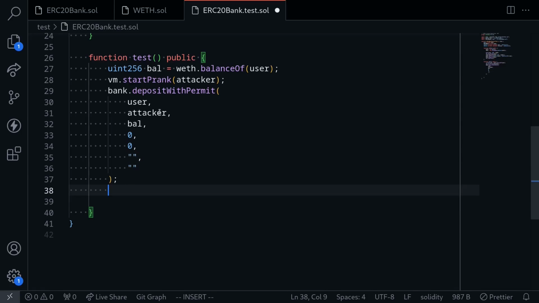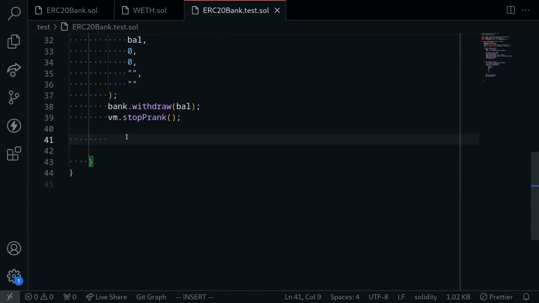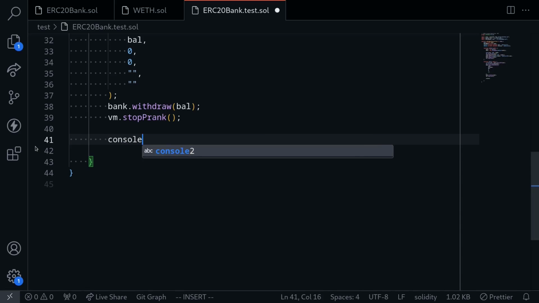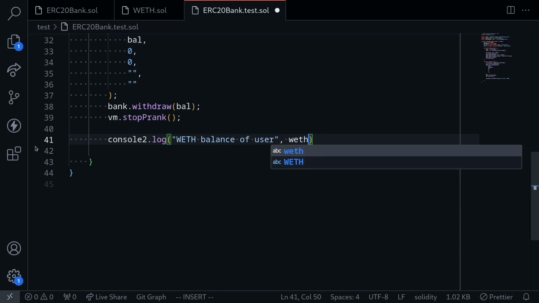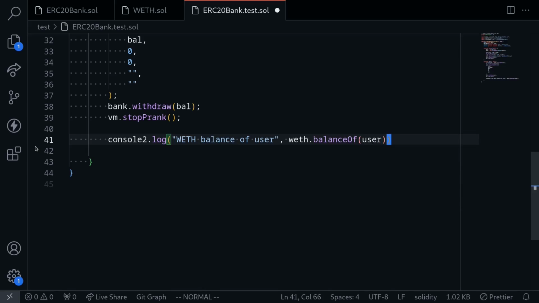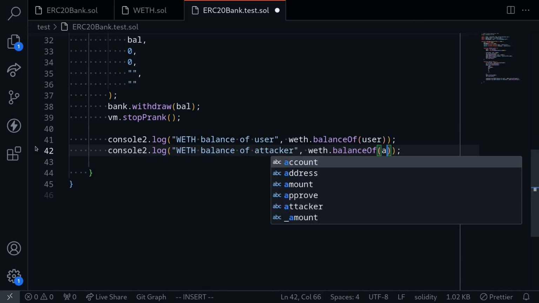So once this part of code executes, the bank contract will pull WETH from Alice and then credit it to the attacker. All the attacker has to do now is call withdraw to withdraw the WETH. Bank.withdraw for the amount balance of WETH. vm.stopPrank. So this simulates the attacker's transactions. And finally, we'll console log the WETH balance of user and the WETH balance of attacker. console2.log, say WETH balance of user, WETH.balanceOf user, and WETH balance of attacker. Attacker, WETH balance of attacker.